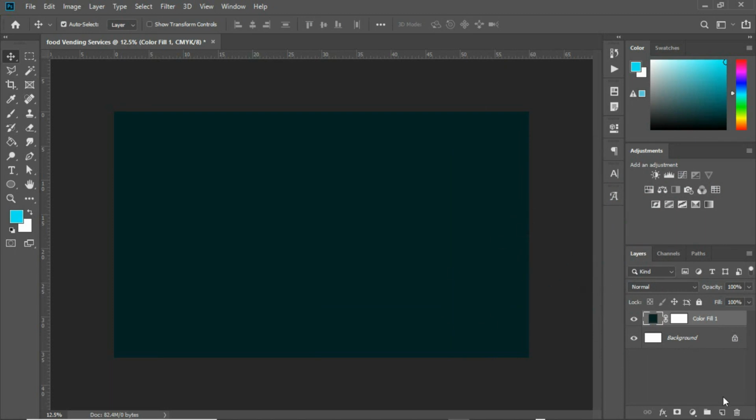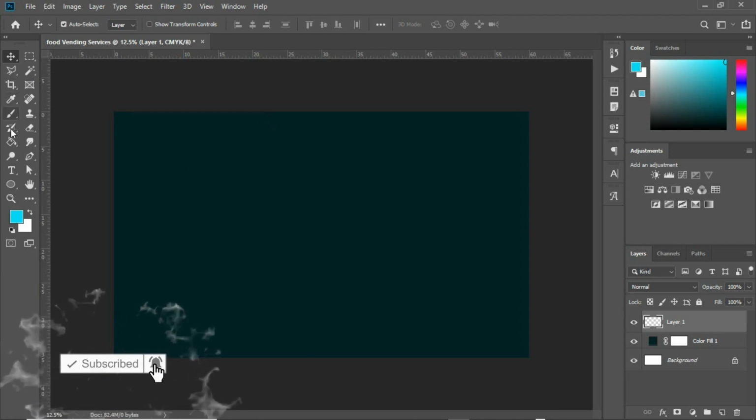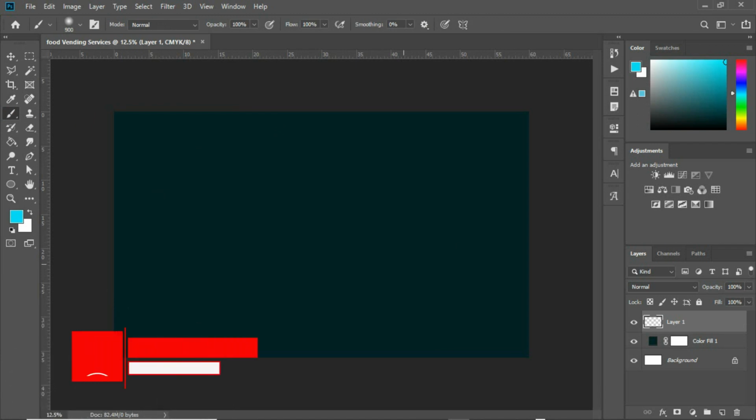So the next thing is to create a new layer on top of this layer, and with my brush tool selected, the shortcut key for the brush is P. I'm going to increase the size of the brush tool a bit.